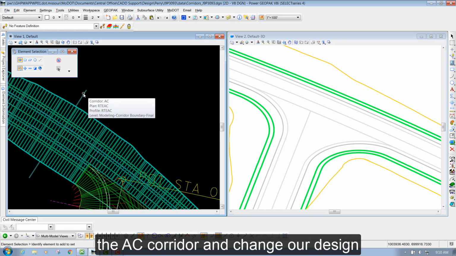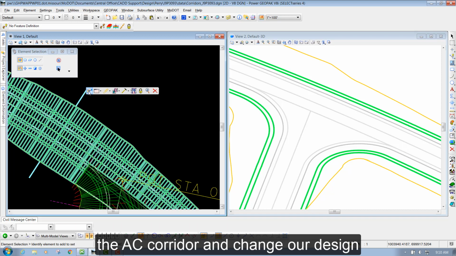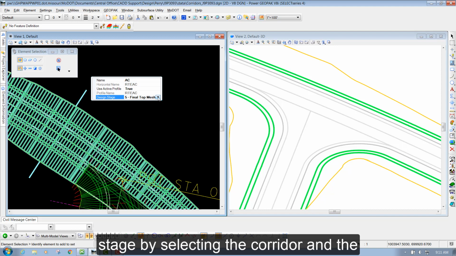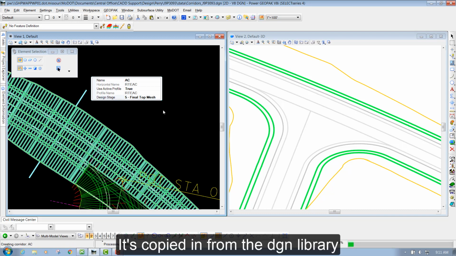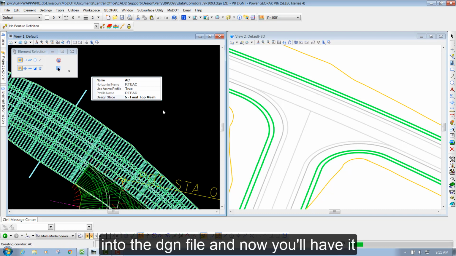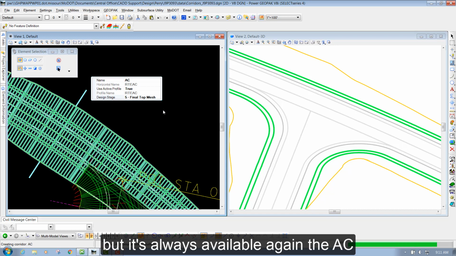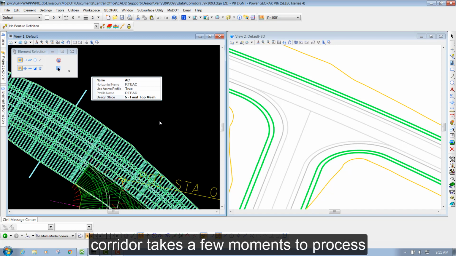So first we'll go into the AC corridor and change our design stage by selecting the corridor. And the one it wants is the final times 1. Again, it's grayed out until you select it. It's copied in from the DGN library into the DGN file, and now you'll have it. But it's always available. Again, the AC corridor takes a few moments to process.